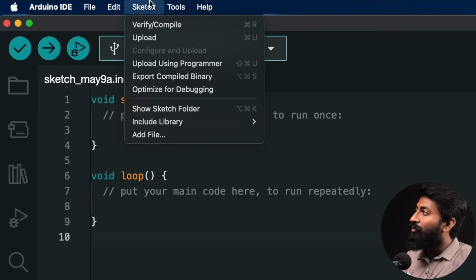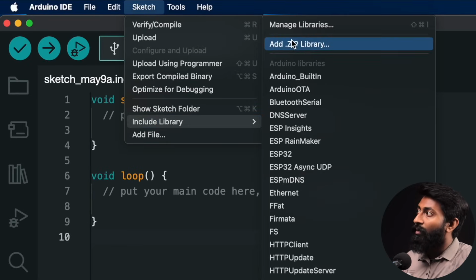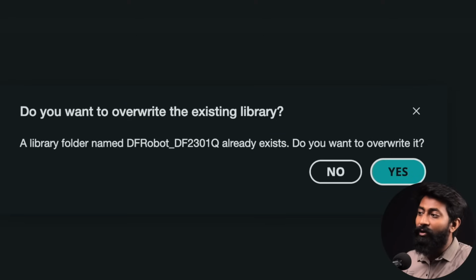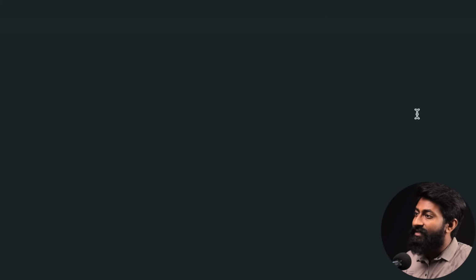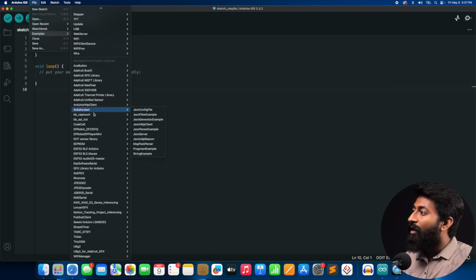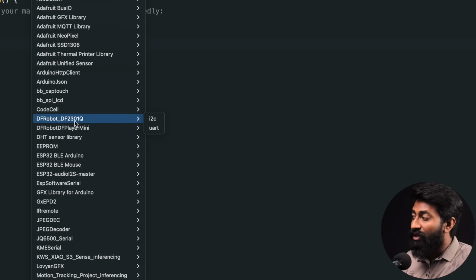After that, go to the Arduino IDE, go to Sketch, into Include Library, then into Add .ZIP Library, and here just select the zip file which you have just downloaded and click on the open button. In my case, I have already downloaded and installed it, so I will cancel this. After doing that, you can go to File, Examples, then scroll down to DFRobot_DF2301Q, and here we have two options, I2C and UART. For testing purposes, I'm using the UART example code, so I'll click here.